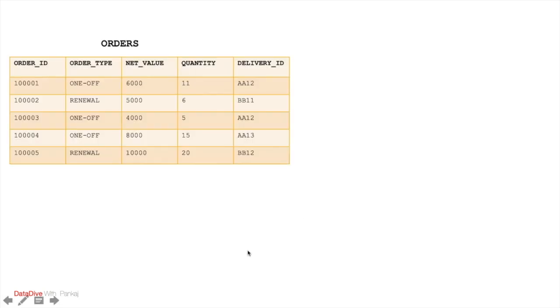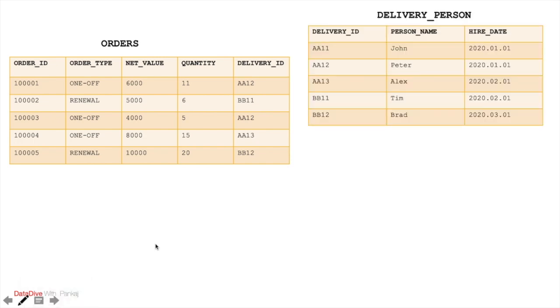Okay, let's see an example scenario. I have an orders dataset which has different columns such as order ID, order type, net value, quantity, delivery ID. I have another dataset, delivery person, which has delivery ID, person name, hire date. Let's say I want to know the name of the person who is delivering a particular order. That information is not present in the orders table. That information is present in the delivery person table. In the orders table, we only have delivery ID.